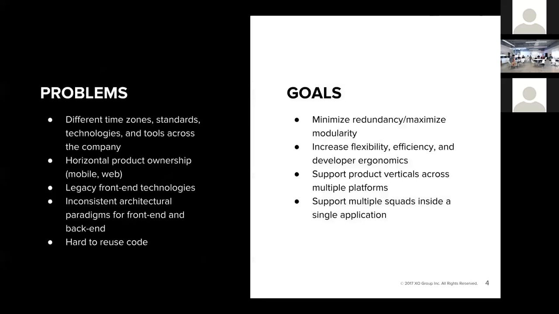And also it's hard to reuse code. Obviously, we want everything to be modular. We want to do something once, not do things multiple times. So that's a big deal. So the goals in trying to rework our front-end architecture while we had this opportunity were to minimize redundancy and maximize modularity, increase flexibility, efficiency, and developer ergonomics, and support product verticals across multiple platforms.